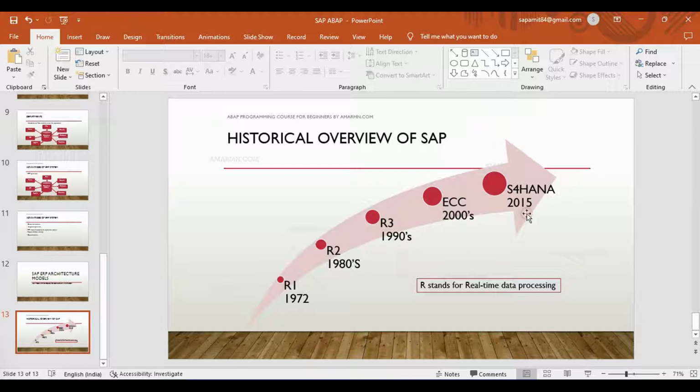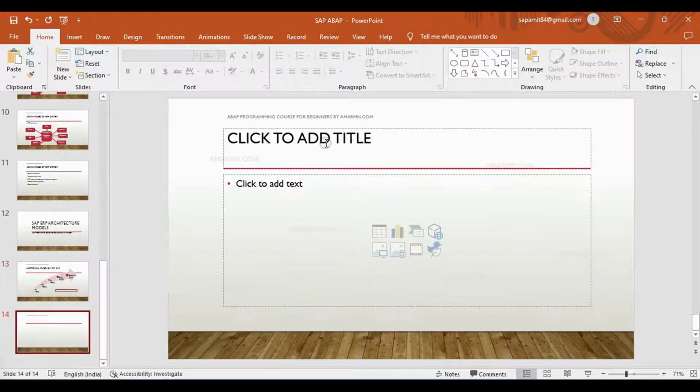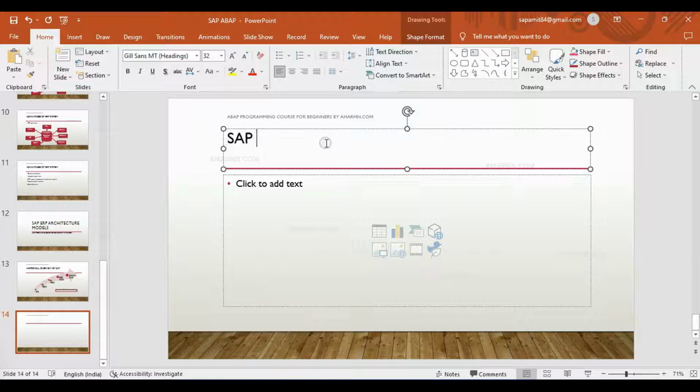And then the latest, in 2015, SAP released their S/4HANA system. So we see here that SAP has been constantly releasing and upgrading their ERP software to meet the business requirements. And S/4HANA is the latest among this series of ERP systems. Now that was a historical overview of SAP in a very concise manner. And next, we will discuss SAP ERP architecture.